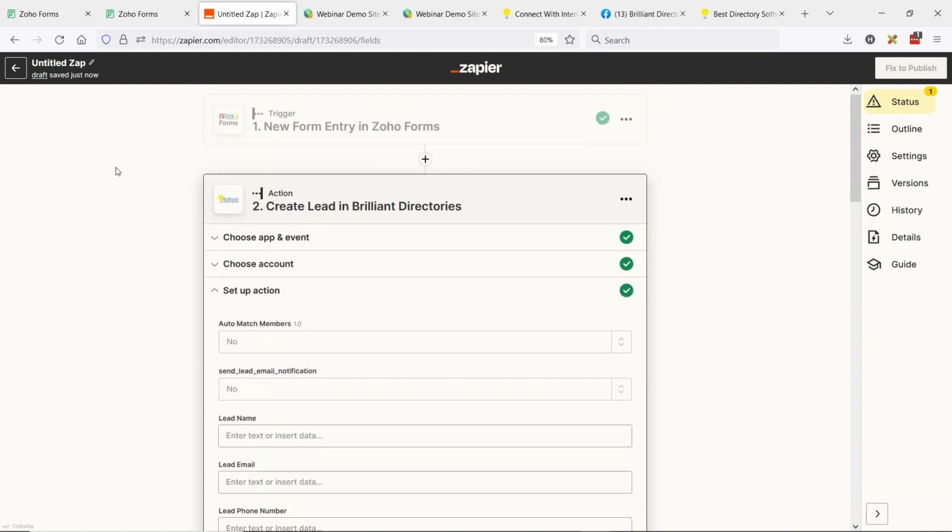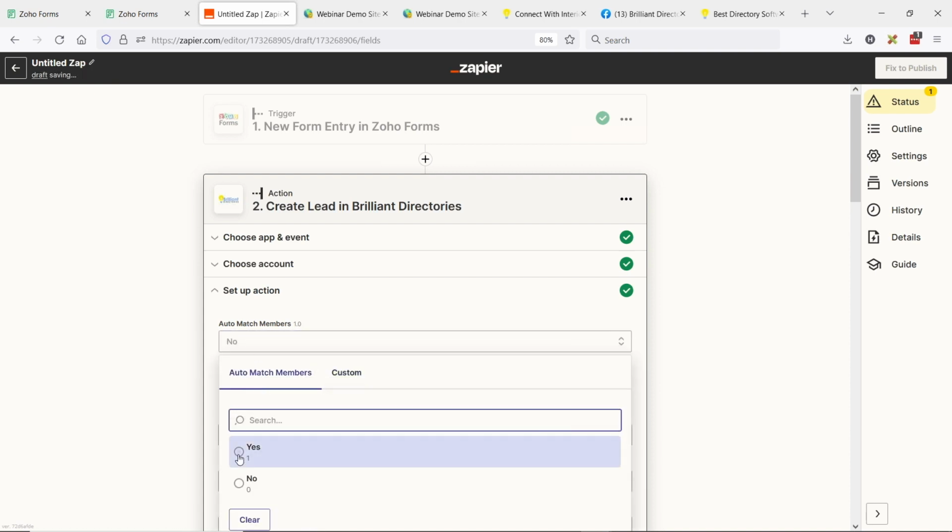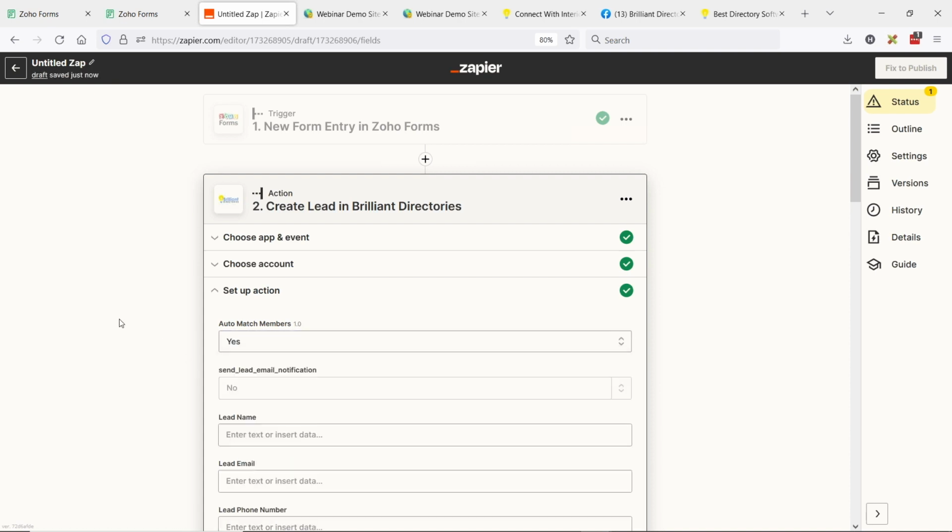Okay, great. Let me scroll up here. So we've connected Zoho, we've connected BD, and now it's just a matter of mapping the Zoho data with what should be mapped with the BD lead. So there are a couple of settings here. Auto match members. If you want to just add leads to the system but don't match them with members, so you're basically just populating your site quietly with leads but not auto matching them with members, you can definitely set this to no, but in this example, we want to set it to yes.